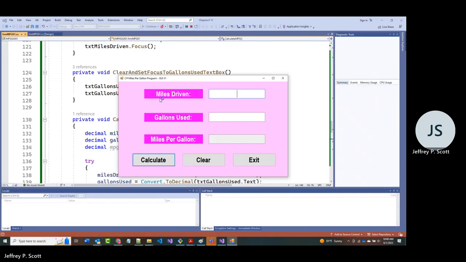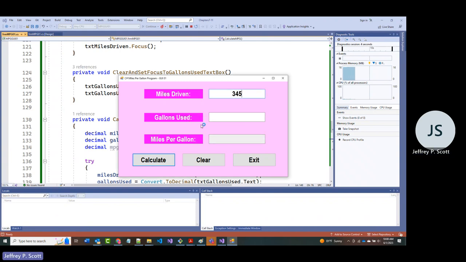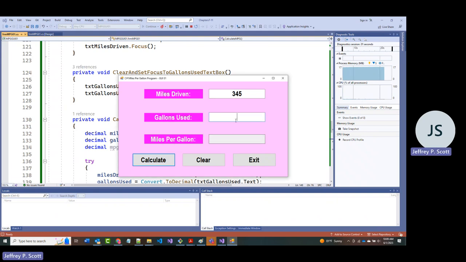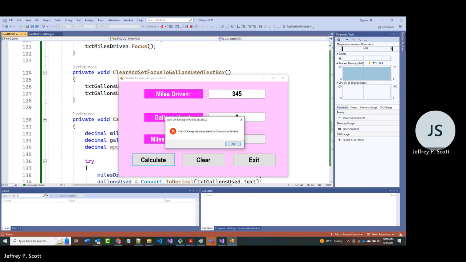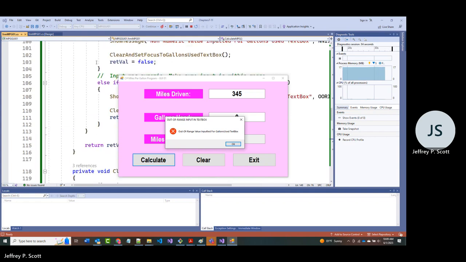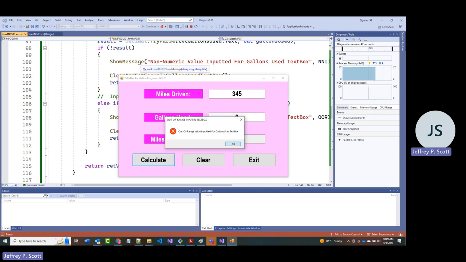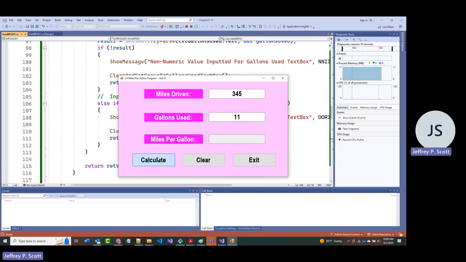So let's run it. No, we're already catching that in here. So technically, since we're catching that zero way up here, the gallons used, and out of range, we don't really need to check it. We really don't need to check it then in our calculate MPG, but it doesn't hurt. All right, so we've got that.